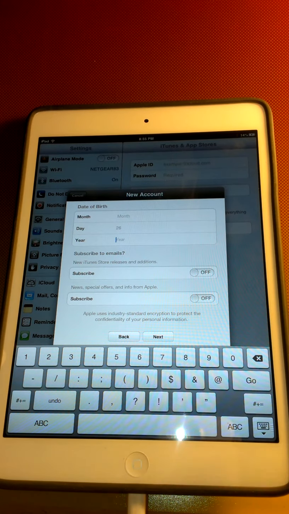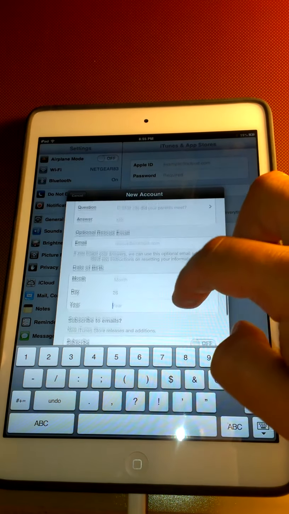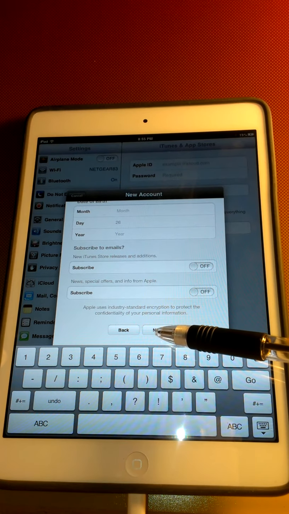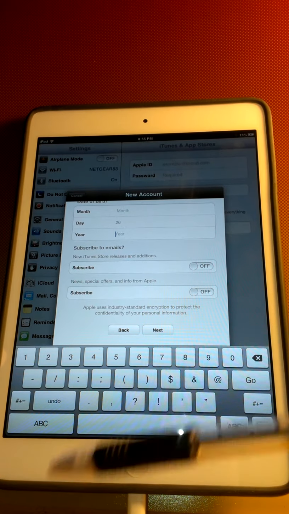Okay, so what I'm going to do now is I'm going to go ahead and put in all this information. Once it's all in there, you can hit that next button right there, and that'll take you to the next page, which is where you'll see me when we come back.